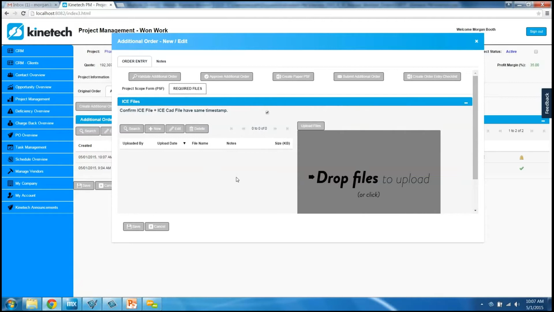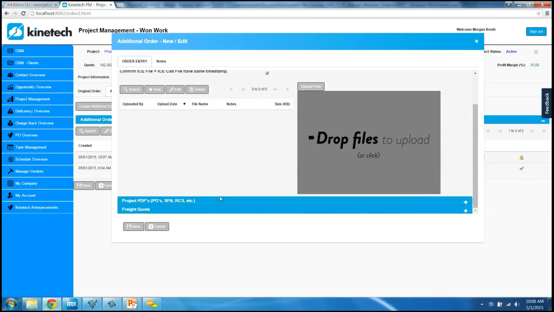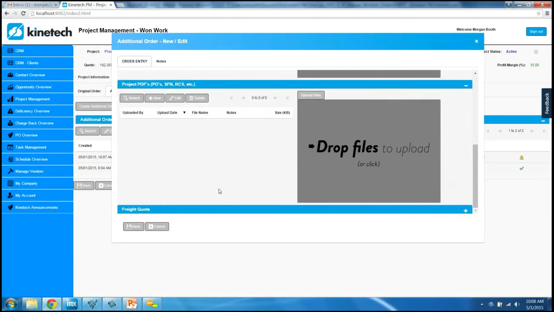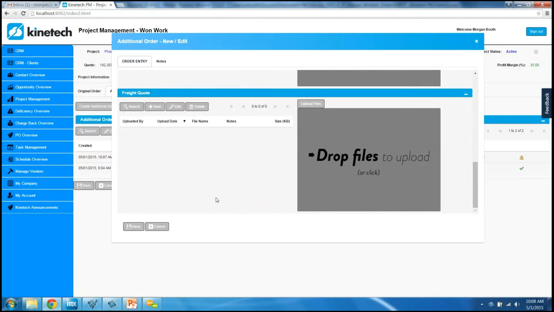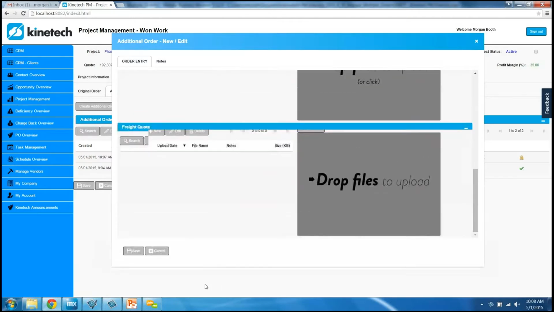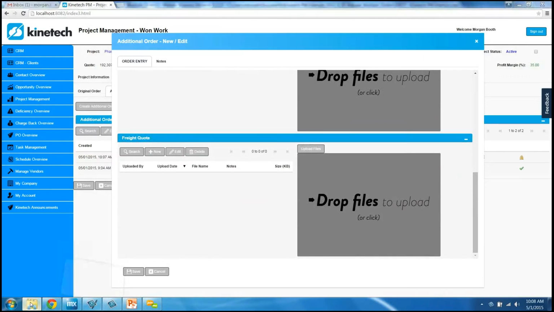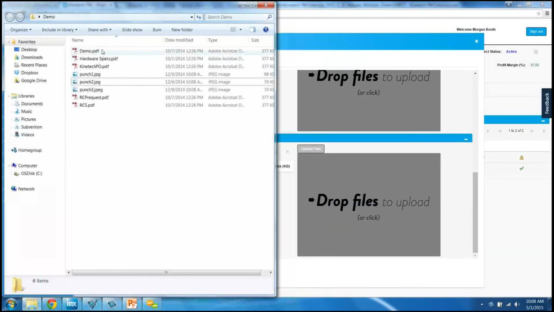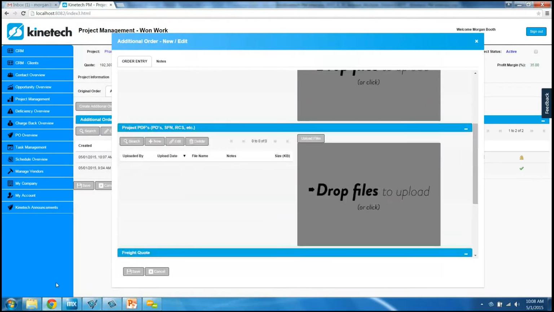I'm sure I don't have to tell you guys this, but you guys will have new files per your new order. So new ICE files, new POs, new SFNs to submit, and then new freight quotes as well. So we didn't want to confuse you by copying over those original files. So I'm just going to quickly drag and drop a couple PDFs just so I can submit my order, okay?